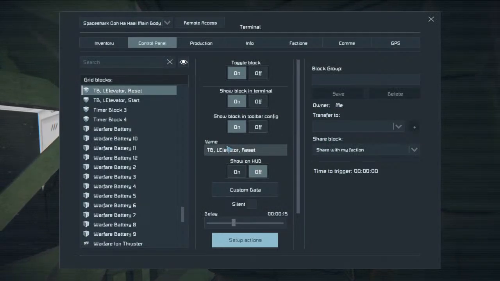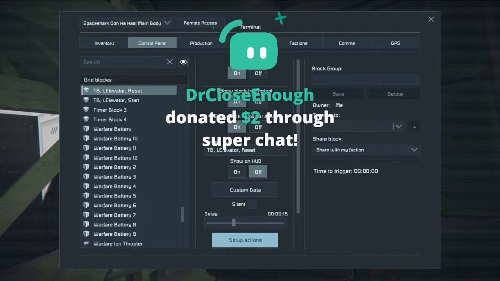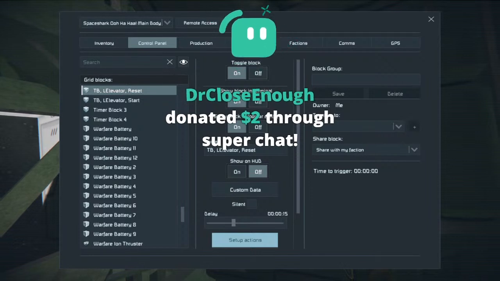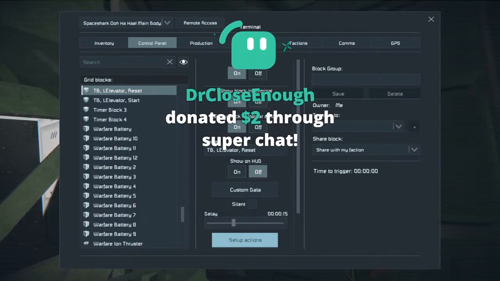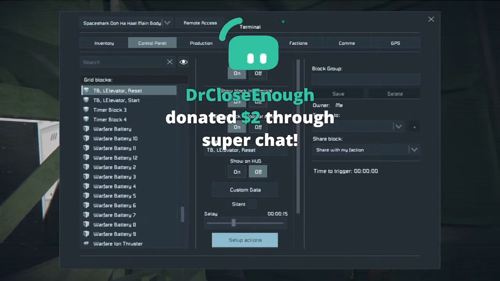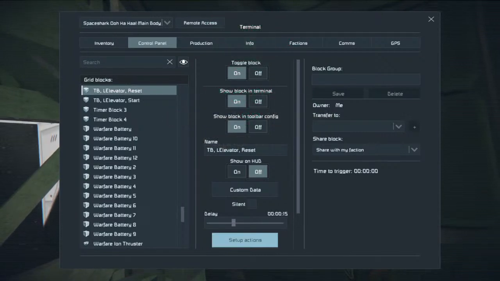Oh, hey. Wait, did it not? It didn't do the thing where it picked it up in the... Oh, there it is. Okay. I was wondering where that was. Thank you, Dr. Close Enough, for the $2 super chat. I'm just glad that I have it set up correctly and it actually works, so that's good.